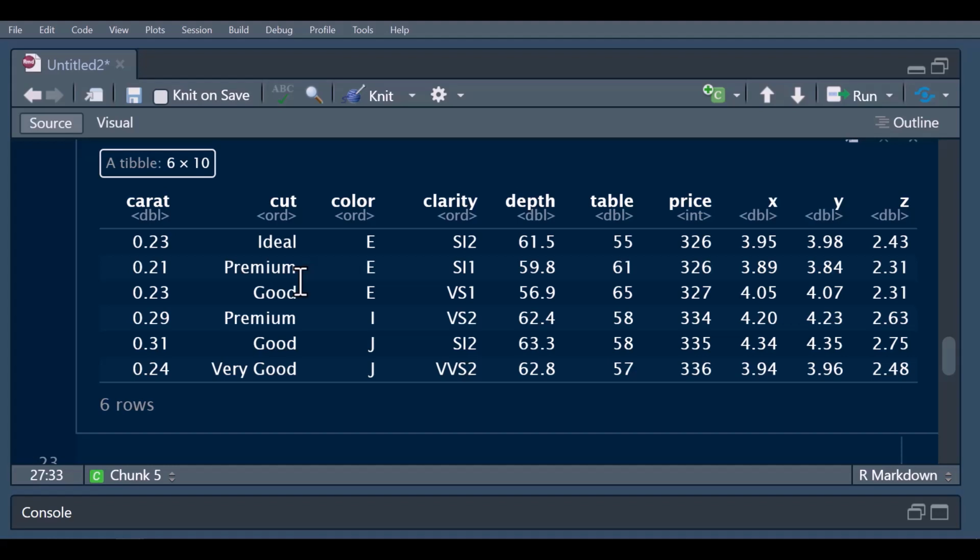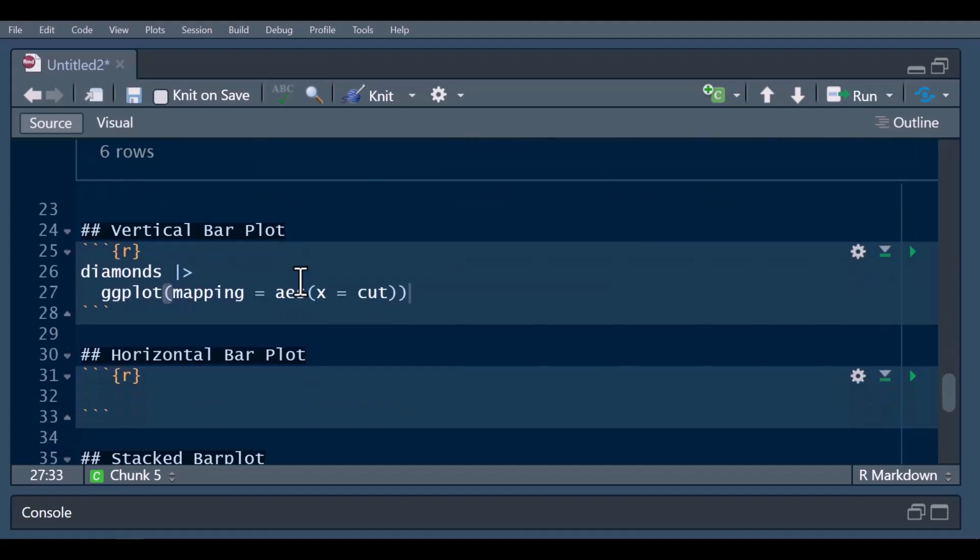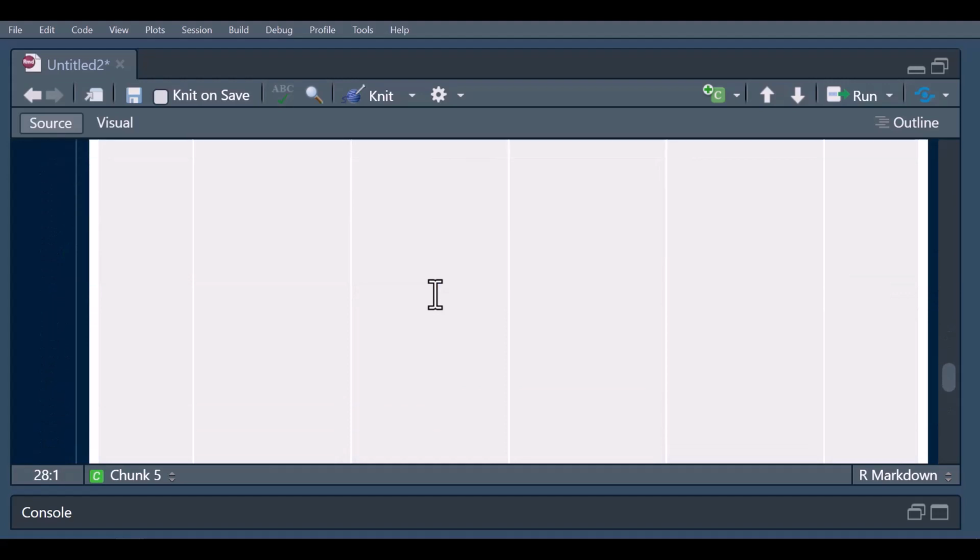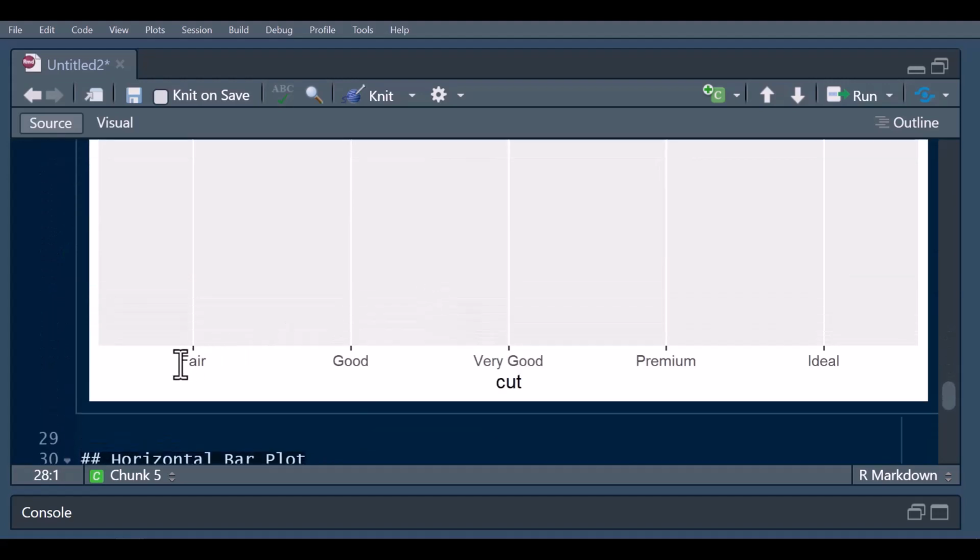So our graph is just going to take the x-axis and show us which of these diamond cuts occurs most. But now we want to see, for the whole data, which of these diamond cuts we have most in our data. When I run this code like this, you can see I have an empty graph.